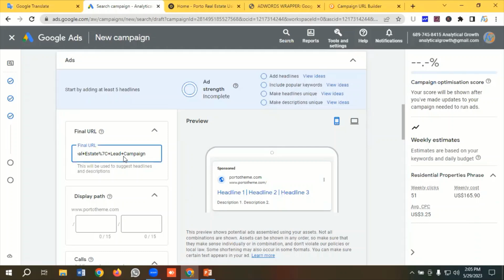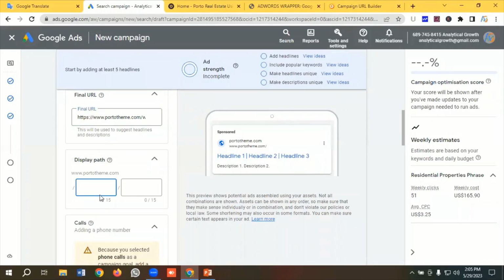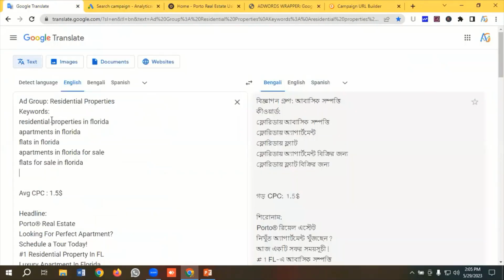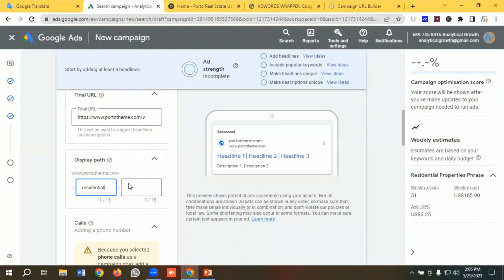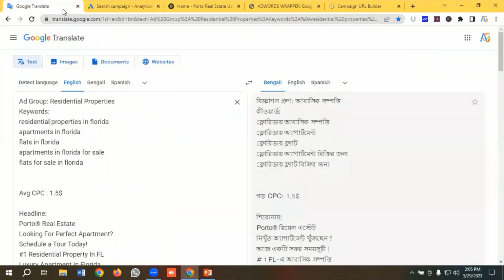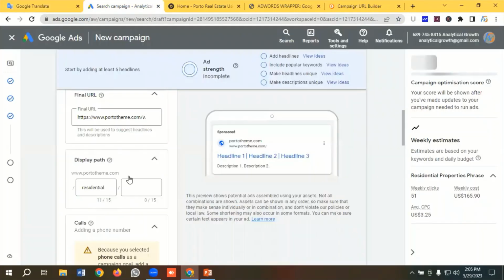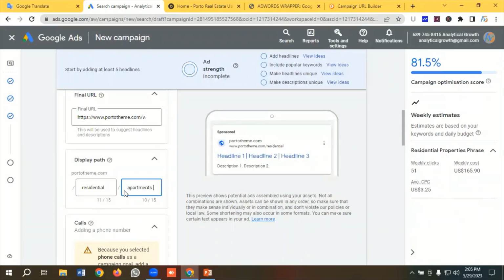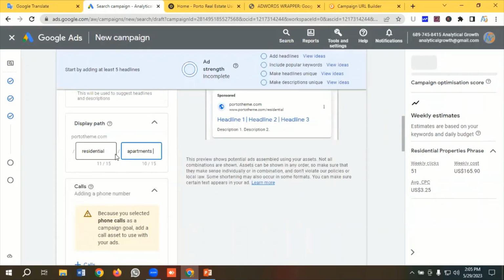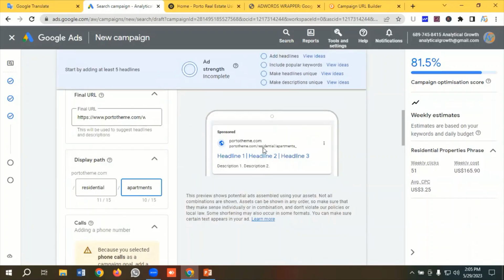Okay, so in the display path, I'm going to mention my main service keyword, residential. So I'm going to copy residential over here, and I'm going to mention residential apartments. So I'm going to copy apartments from here and put apartments in the display path too. Okay, so you can see how they will preview residential apartments.